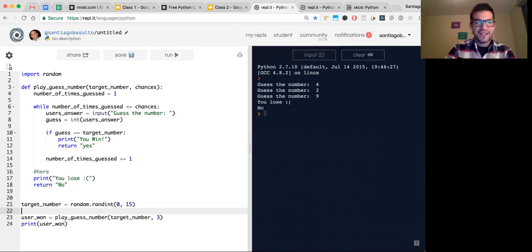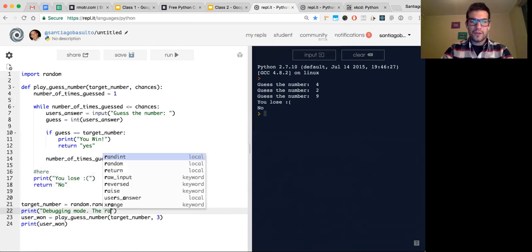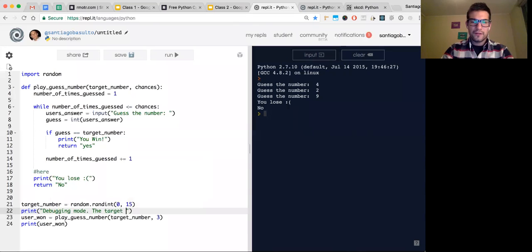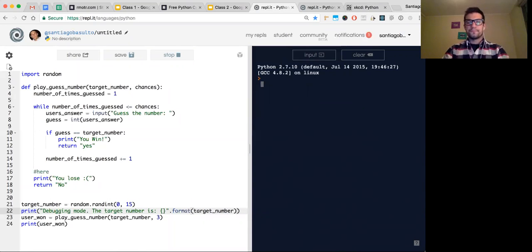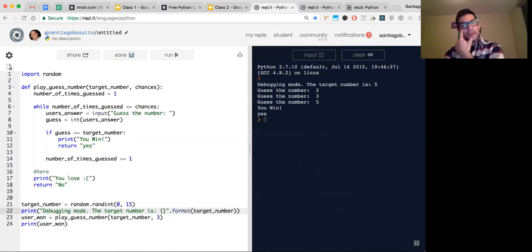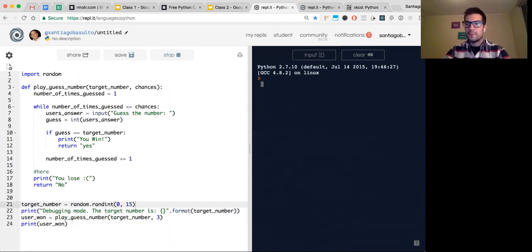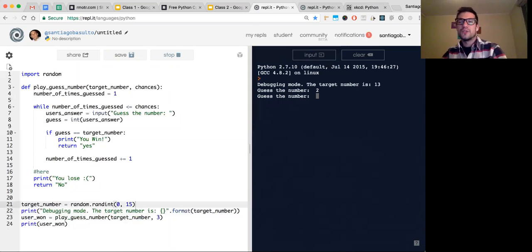By the way, let's cheat. Let's create a cheat in our game. We're going to put print debugging mode, the target number is, and we're going to pass here format target number. There you go. So now we know it's 5. So we're cheating, but it lets us win the game. So now the number 13, 2, 13. There you go. We win.